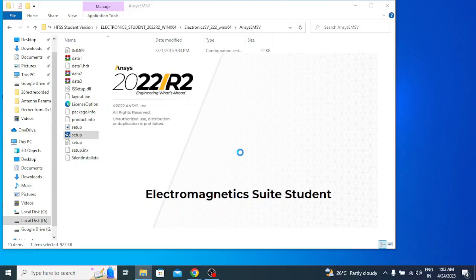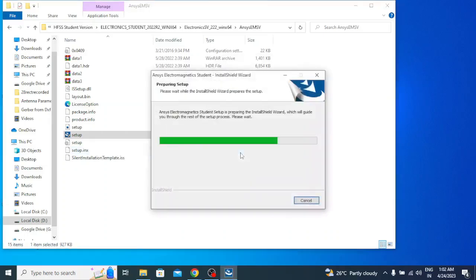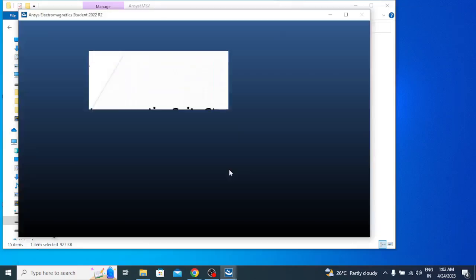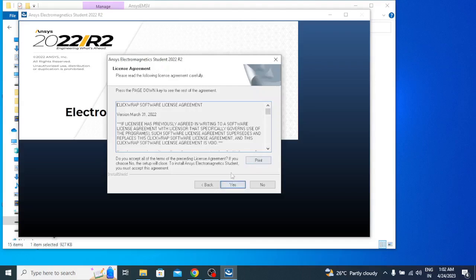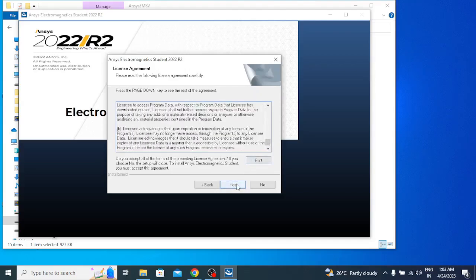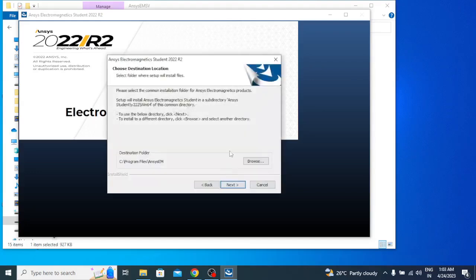You double click on this, and here you just select yes. Then the simulation will start and it will guide you for the installation. Once it is done, you can just select next, and here you can select this license you can read, and you can just click on yes.